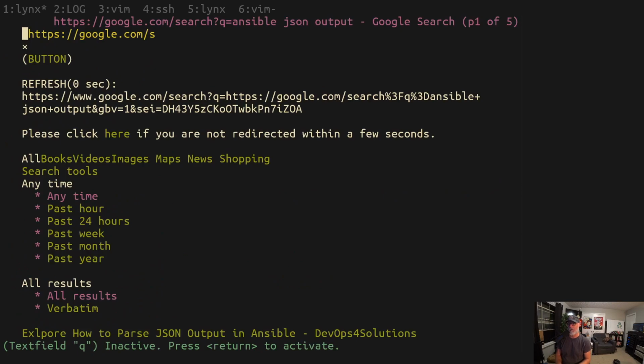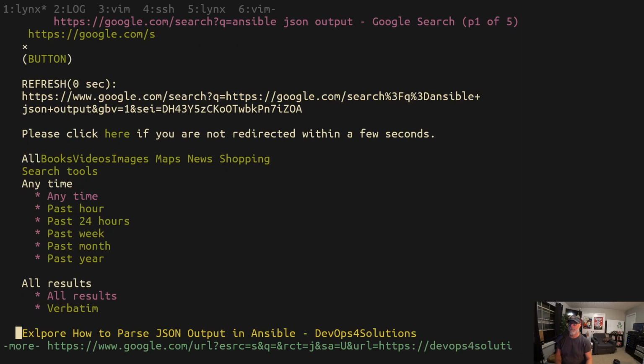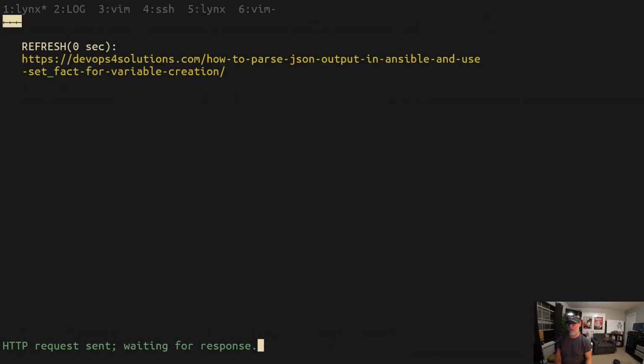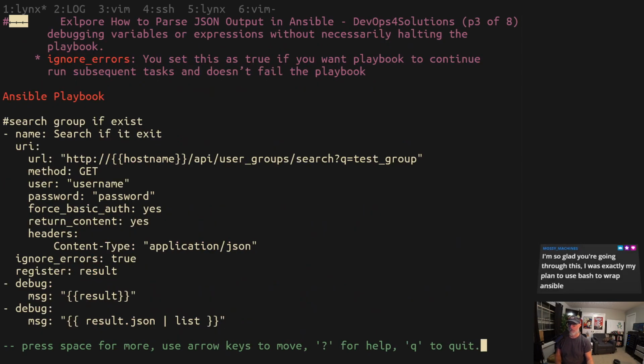DuckDuckGo sometimes fails. How to parse JSON output in Ansible? Yeah. You have an application where you want to make an API call, search for a particular group. Playbook and some variables. Bash to wrap Ansible? Really?